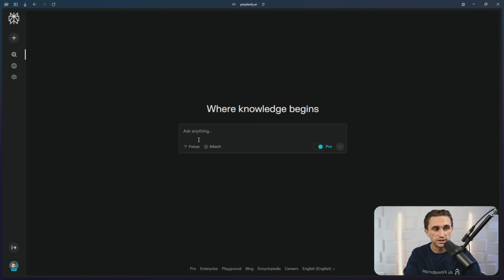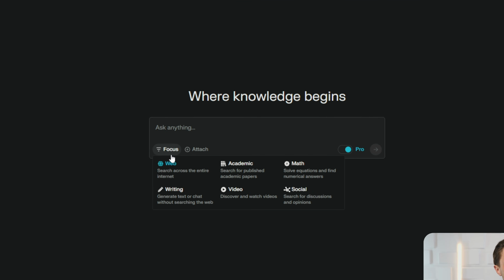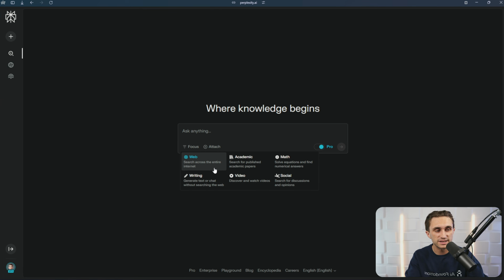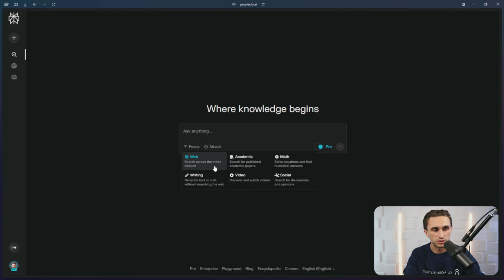Let's shift our focus to the Focus tab right here. So if I click the Focus tab, it's actually going to allow me to switch the modality of this model and what it wants to focus on. So if I select web, it's just going to do normal web searches.